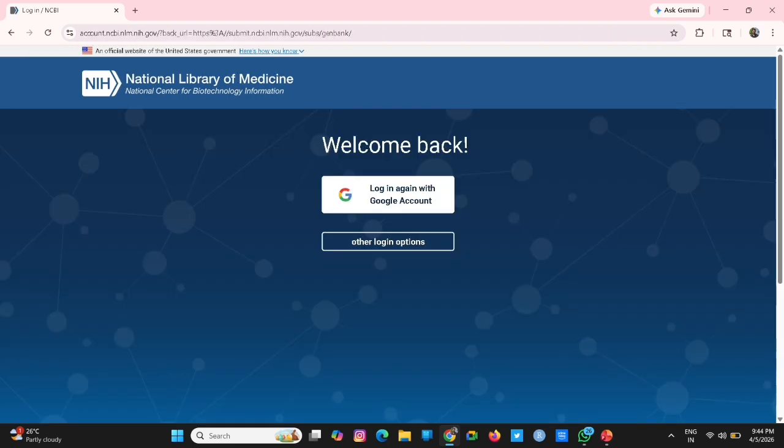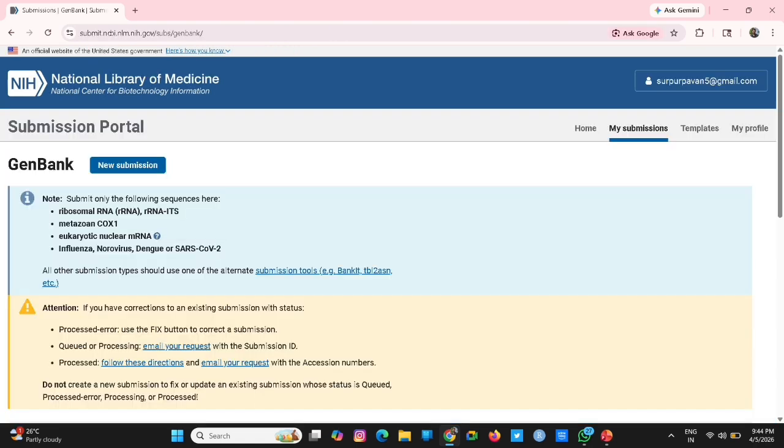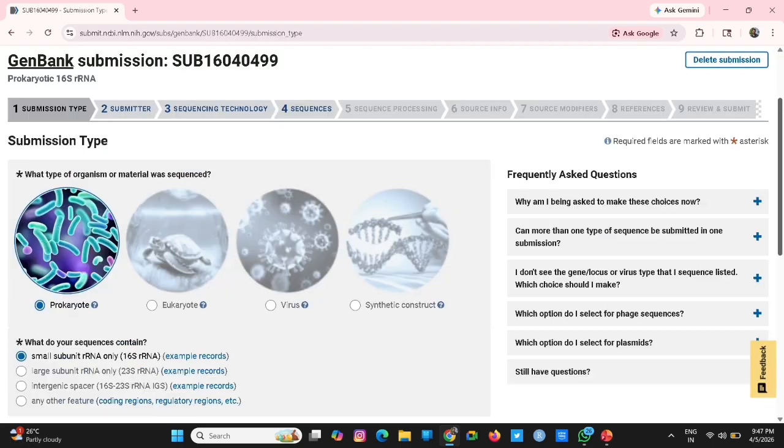Once you create your account, you can log in with your Google account. If you already have an account, it will show the option to go for a new submission, and if you have an existing one, you can continue with that also. Here I am focusing on a new submission. Once I click on this new submission, it will ask what you are depositing, whether it is a prokaryote, a eukaryote, a virus or any synthetic construct. Since I am depositing a bacterium, I choose prokaryote and it will show these options, like what does your sequence contain. Just click on small subunit rRNA only, that is 16S rRNA, because we are using universal bacterial primers.